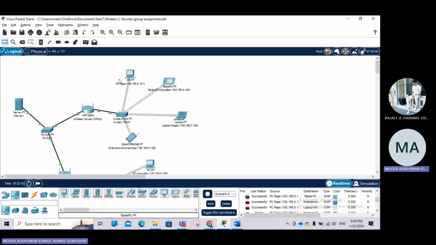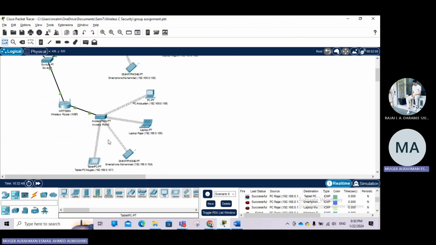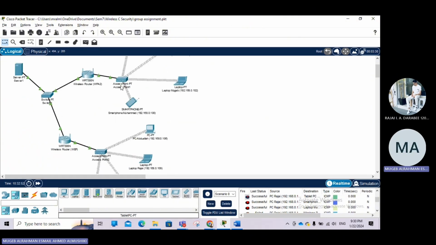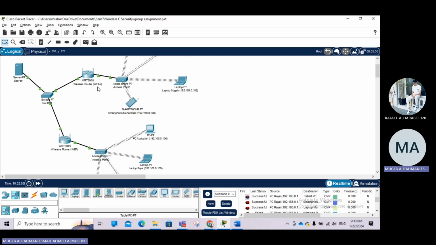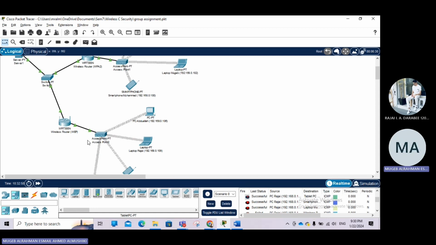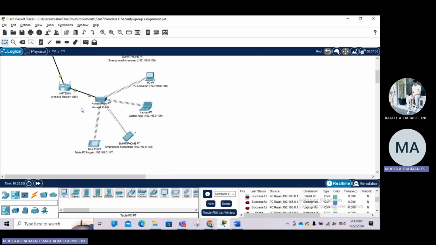The client devices, we have here one PC, one tablet, one laptop, one smartphone, and here as well. This one will be the wireless router WPA2, and here it will be the wireless router WEP.